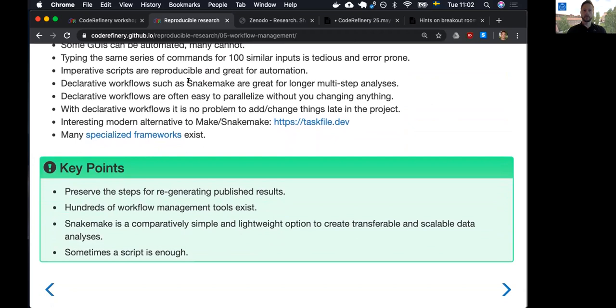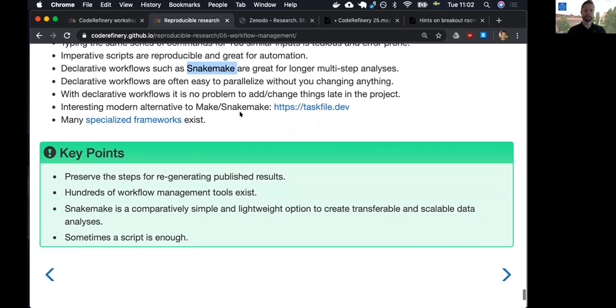So Snakemake and similar tools are great for longer multi-step analyses. The parallelization feature, where a tool like Snakemake can detect which rules are independent of each other and can therefore be run in parallel, can be very convenient if you have more computationally heavy workflows than what we looked at today.